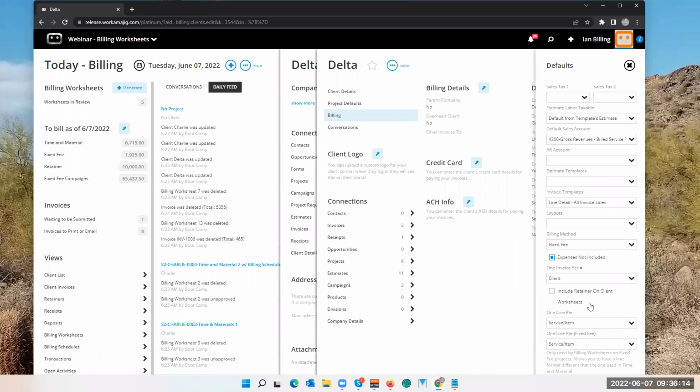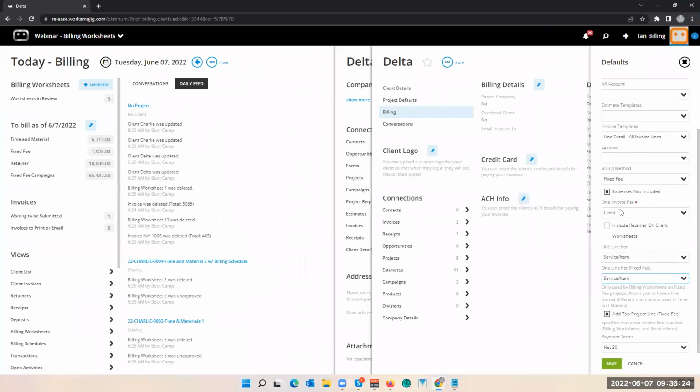So we can say, okay, when I have this fixed fee, how do I want to generate this, right? So do I want 1 line per, let me get this full screen so it'll display a little bit better. Here we go. Okay, so I can do 1 line per. Now for me, if I need to just get a single line in, I can do 1 line. I'm actually doing it by service and item. This is just a little tip for you guys.